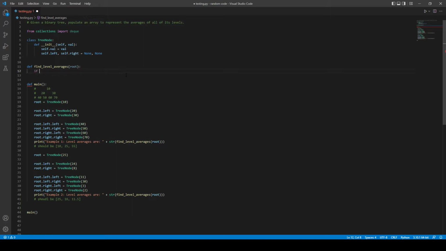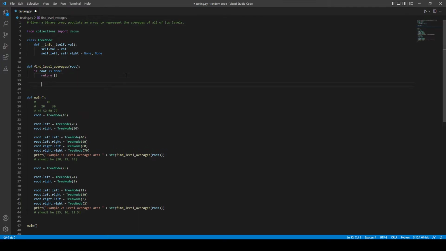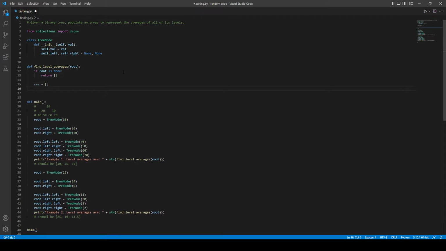So we have: if root is None, then we just want to return an empty array, because you can't even return 0, since there is no node and so there is no average of that level. Now we're going to build out our result. Our result array is going to be an empty array, and we're going to have q equal to a deque. I already typed this in the beginning.